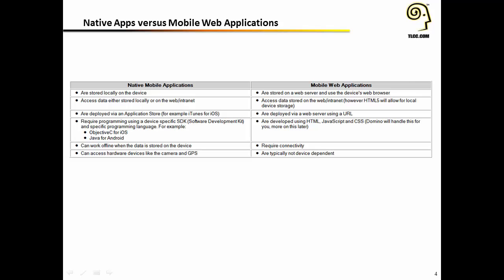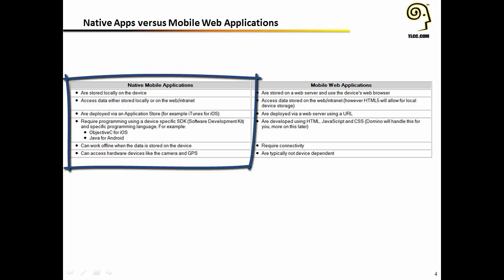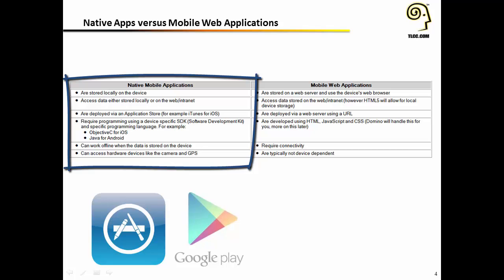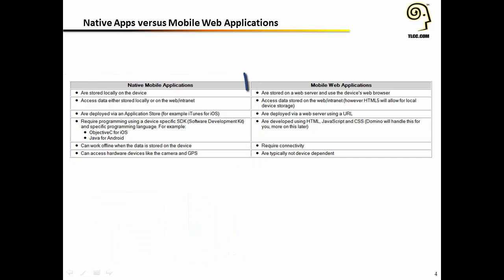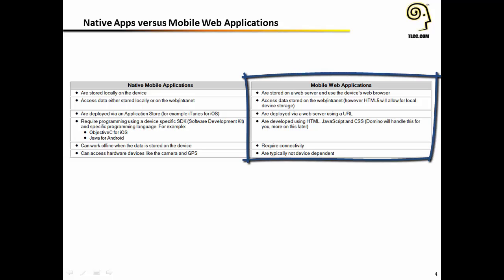Here we see a comparison of the two main types of mobile applications. Native apps are distributed via an application store like iTunes or Google Play and are stored locally on the device. They can access data that is stored locally or remotely from the internet. They are programmed using specific SDK for the device, like Objective-C for iOS devices and Java for Android devices. They can work offline when the data is stored locally, and the SDK allows for access to the device's specific features and functions.